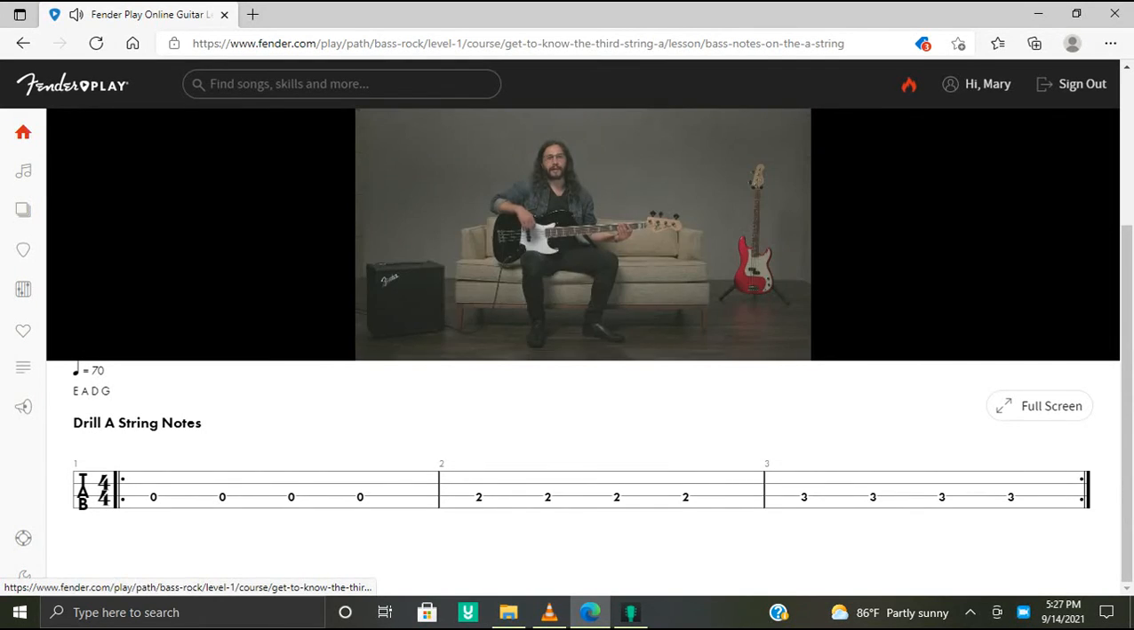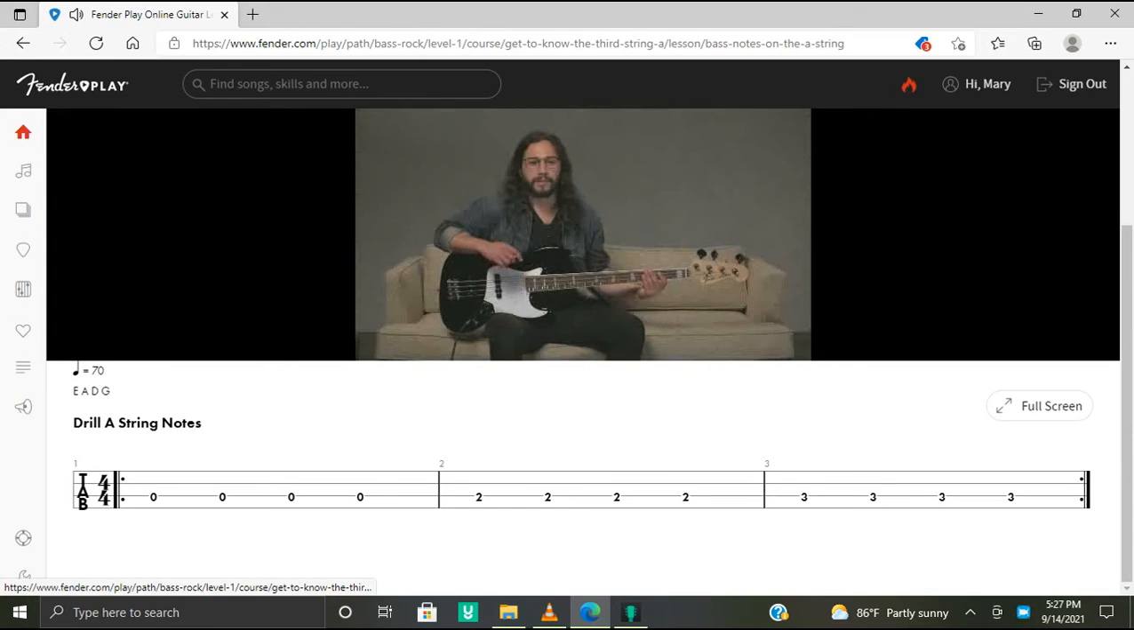Practice the notes on the A string to continue building your finger strength and your note vocabulary. Remember to say the notes when you play it to memorize the note placement on the fretboard. So keep practicing, and we'll see you next time.